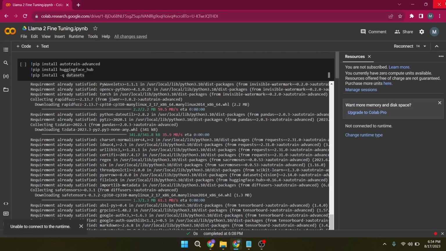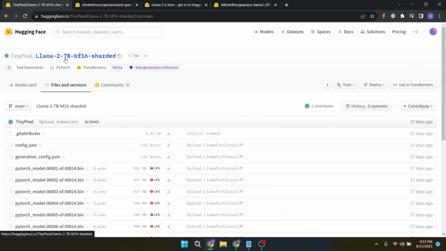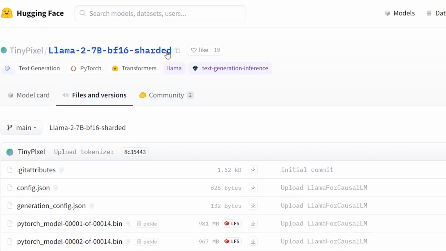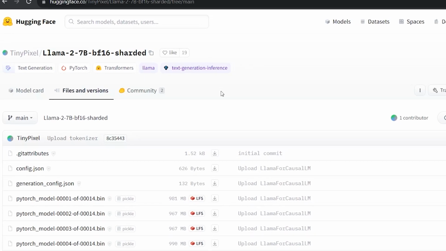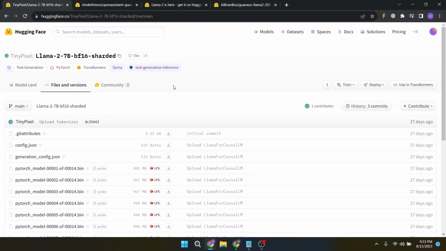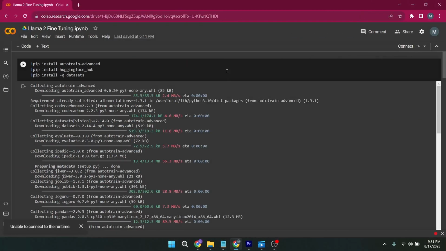First, we need the sharded version of Llama 2 model, and I am using this Hugging Face repo. You can use this as well in your code. So we are using AutoTrain library from Hugging Face, and with this library you can fine-tune any model, either it is a language model or a computer vision model, right?